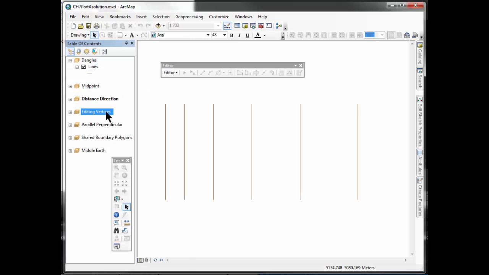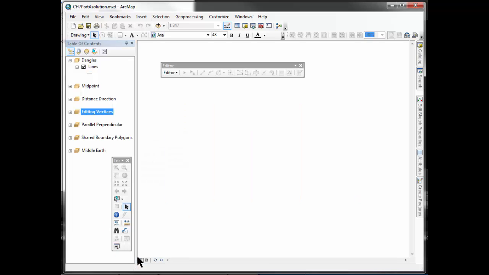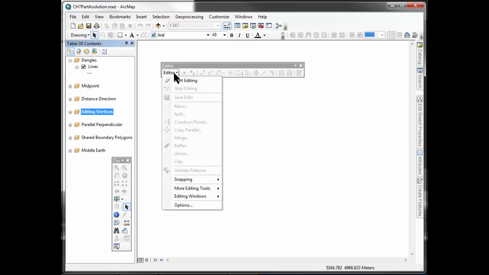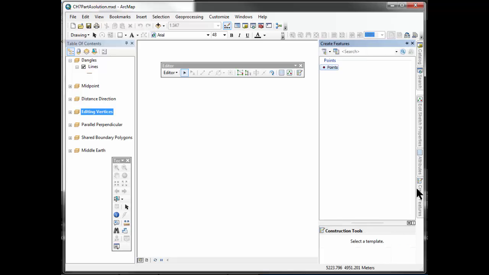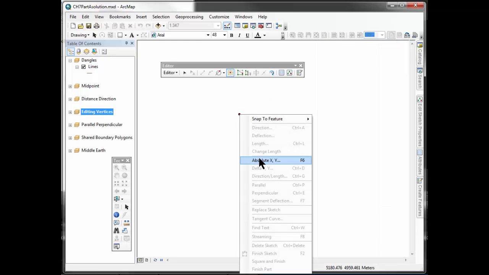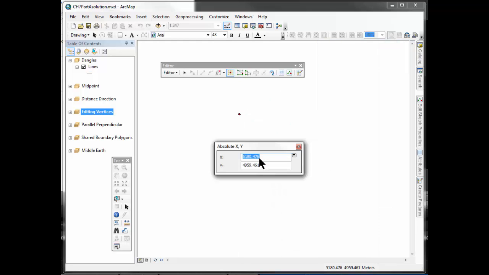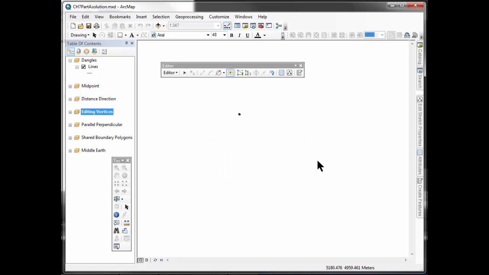Activate the Editing Vertices data frame from the table of contents. You shouldn't see anything. Start an editing session and pick points from the Create Features palette. Right-click and choose Absolute XY. Enter 5175 and 4950. Press Enter. You should see a point in the left-hand area.